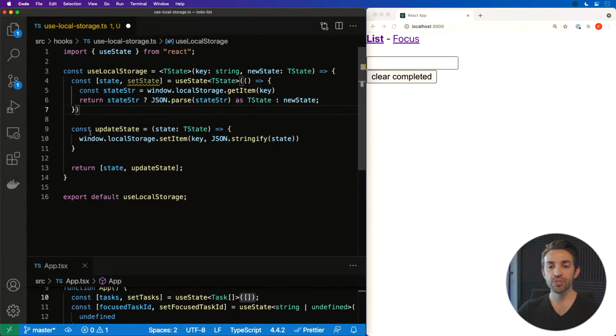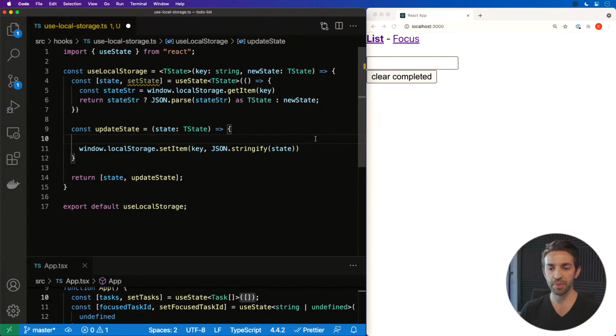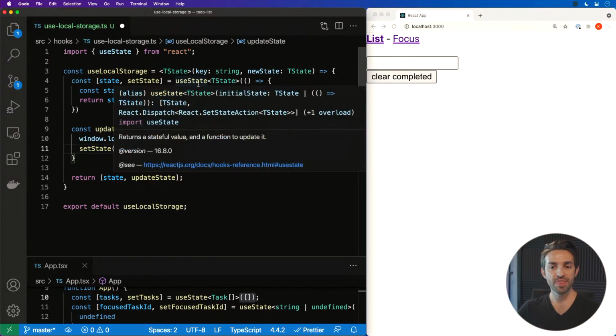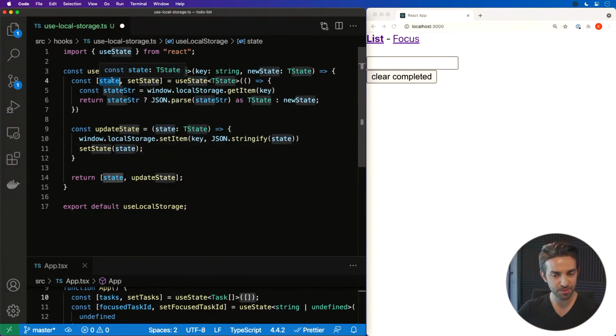Okay, excellent. So updateState, we're still saving to local storage, I like that. But the next thing we need to do is update our in-memory state. Actually, I think I'll make that the first thing. Yeah, we'll make it the second. I don't think it matters. setState, and we will set that to the new state passed in. Because we are using setState here, this will update our state in memory, which updates the current value of state, which updates this first value that we're returning from the hook.